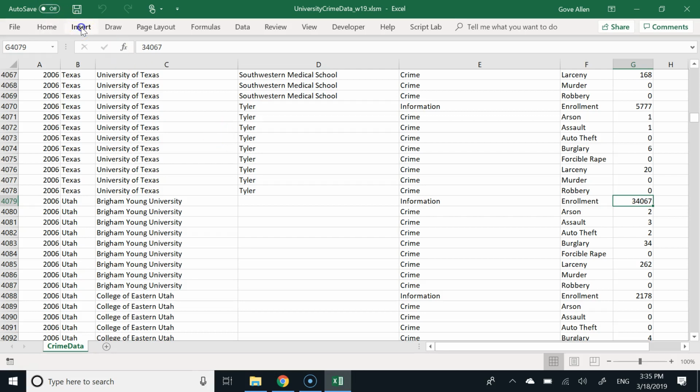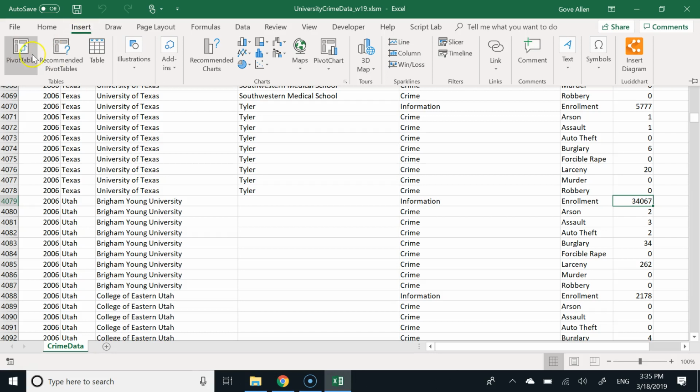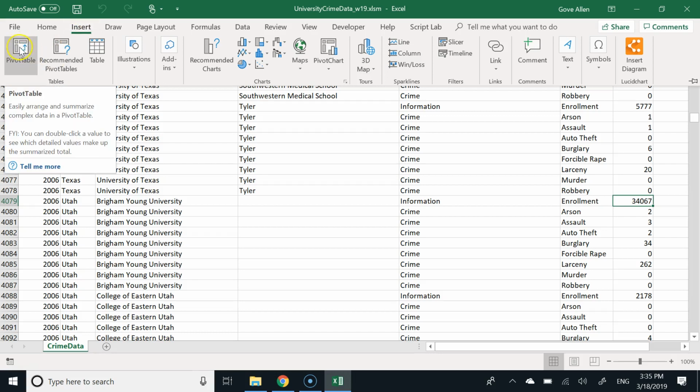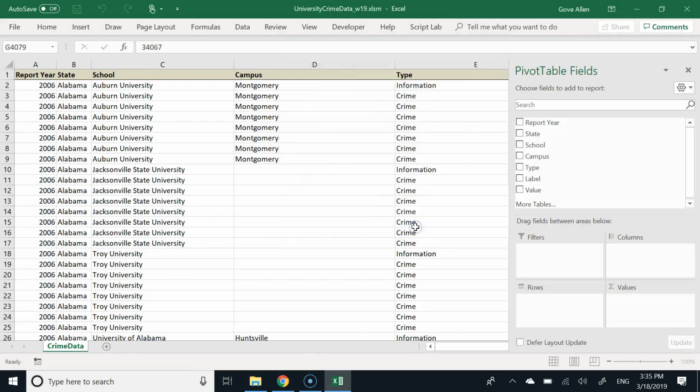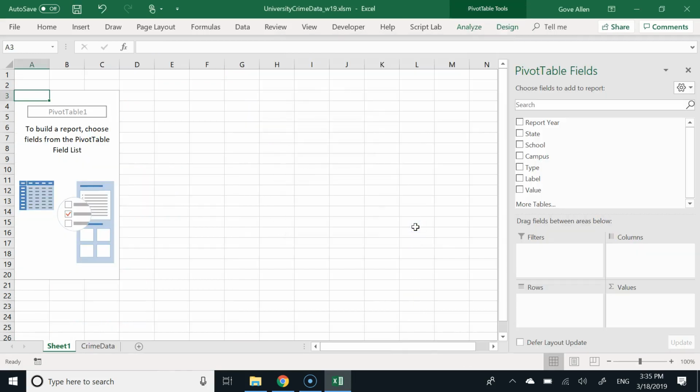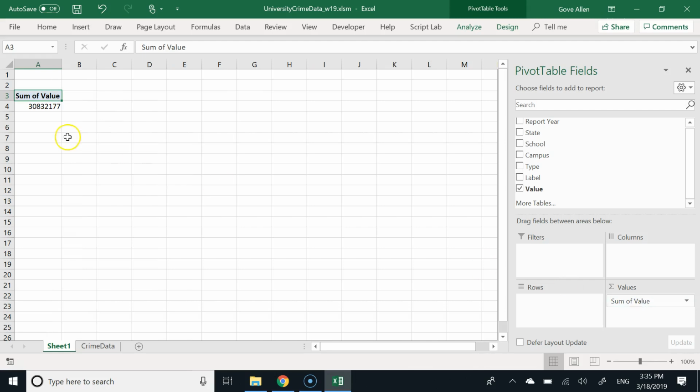So I'm going to come to the Insert menu and choose Pivot Table. And I'll select the defaults here. Let's see. Did it find? Yeah, it found my whole range of data here. And then I'm just going to bring in the values. That's the numeric column. And so here then we have the sum of all those numbers.